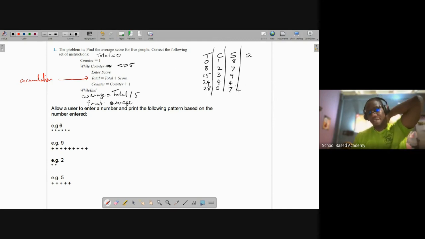Okay, so we have 7. And we say total is equal to total plus score. So 28 plus 7 is 35. Counter is equal to counter plus 1. This is now 6. We end, we come up. Is counter less than or equal to 5? It's neither less than nor is it equal to 5.